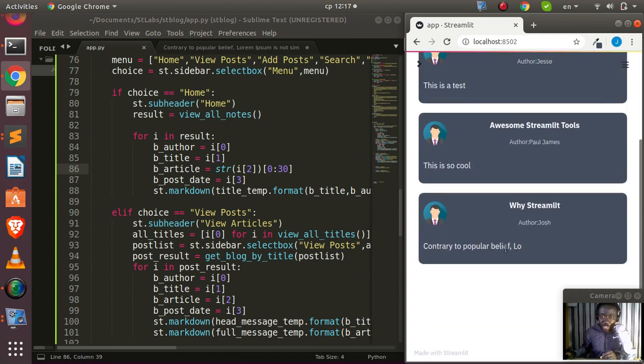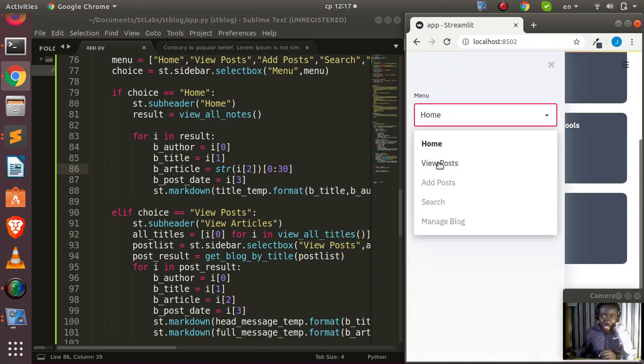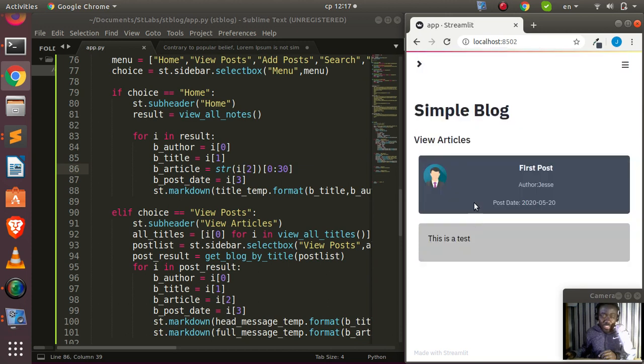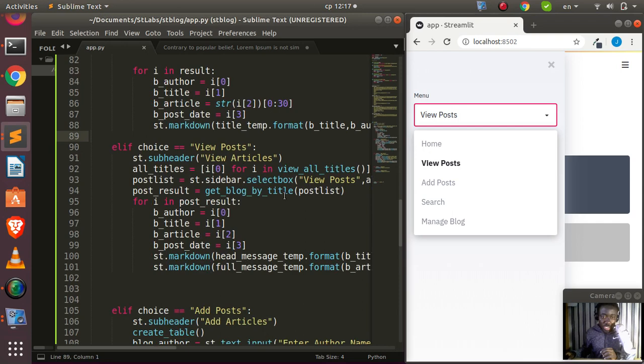So now it has reduced it, right? So the entire stuff is no more, they're just picking the first 30, right? So that is how to make it simple. So in case you want the full stuff, you just go to the view post option, then you can view the entire full stuff there, right? Very nice. Now let's move on to the next section, the search, then later I'll move on to the manage. I'll just come back to the search option.